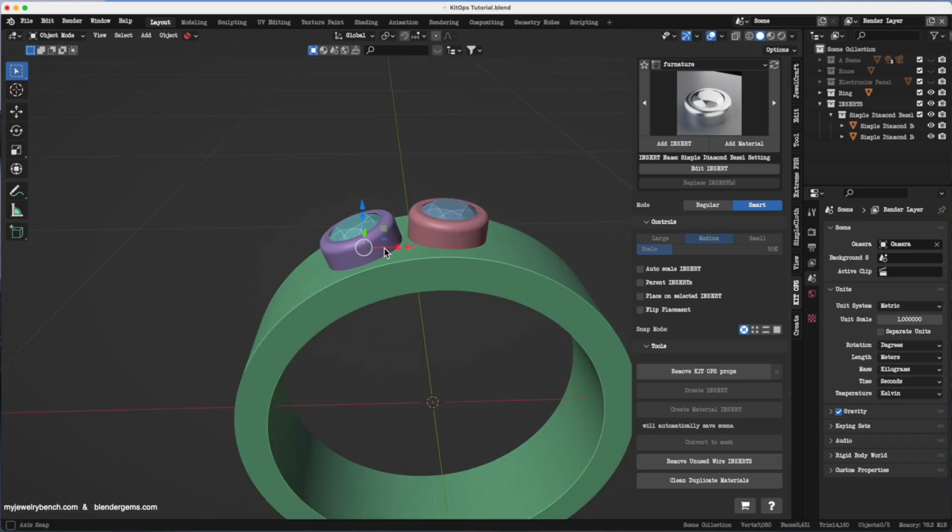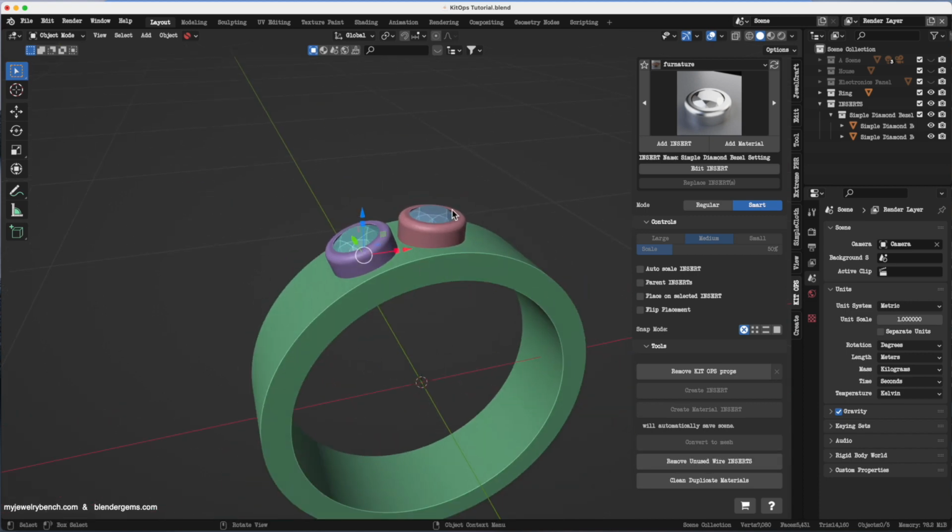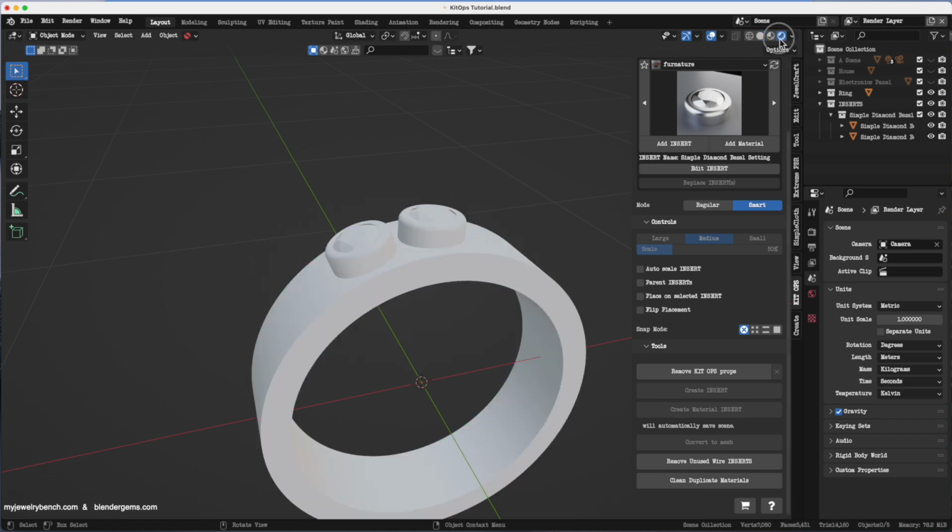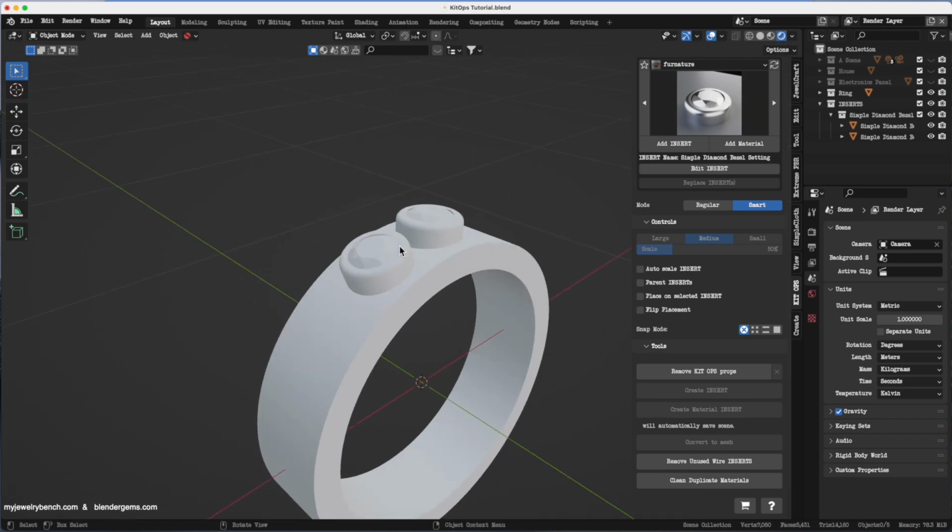Probably should have done that first. So now you can see I've got my ring. There are no materials applied to this, so if I come over and I look at this, you can see it's just plain white. Oh, that looks pretty bad. So let's give some materials to these objects so you can see how it works later.